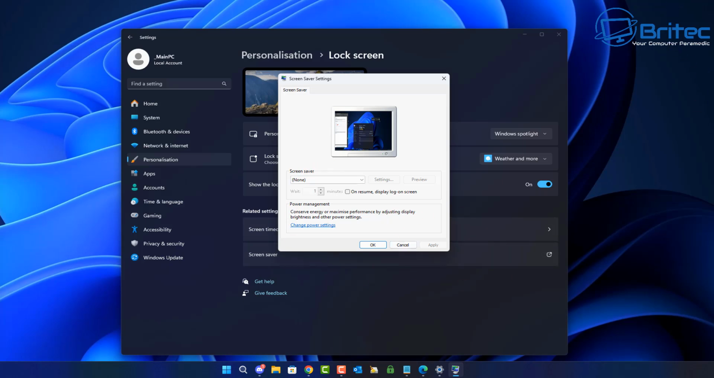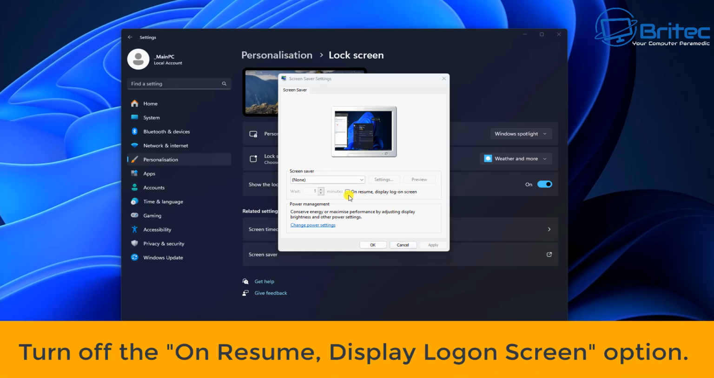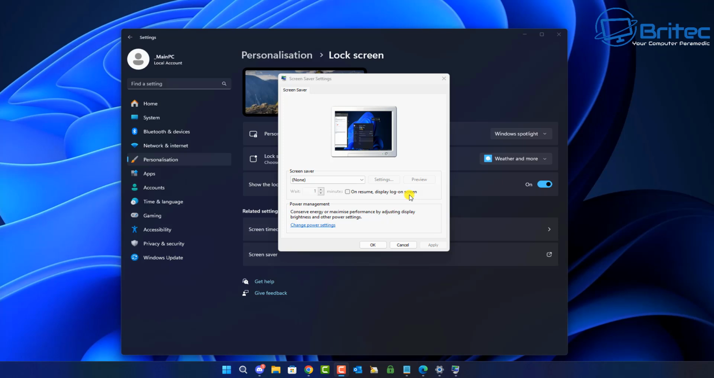Click on screensaver, and this will open up another little box, the old school legacy box that you used to get. From here, you want to make sure that the on resume display log on screen, make sure that is unchecked right there. It's important that you have that unchecked, otherwise it won't work. So do that and then click apply and OK, and you should be pretty much good to go on Windows 11.